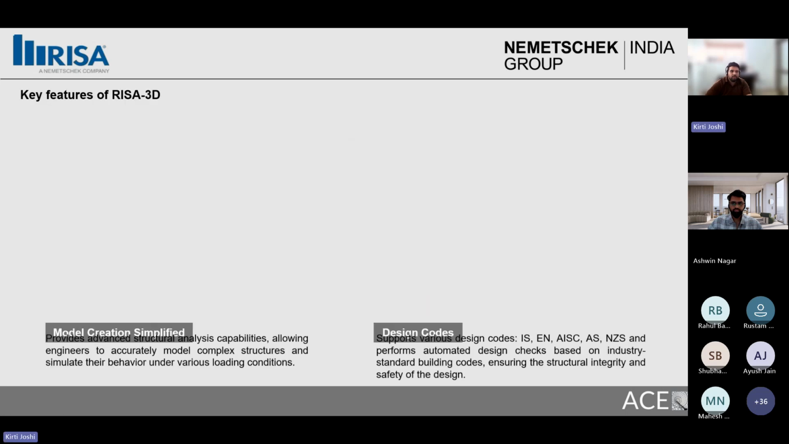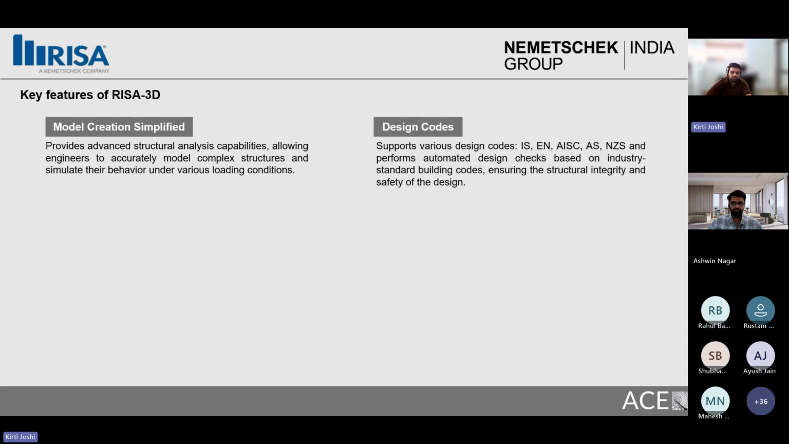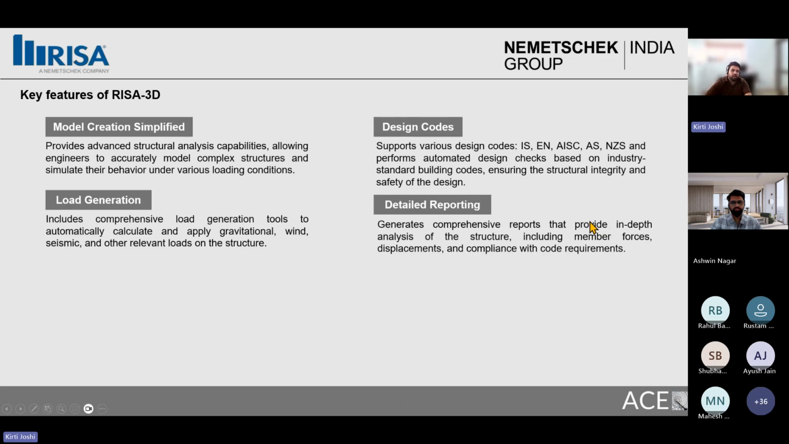Here are some of the key features I have highlighted. The first is that model creation is simplified. When a structure gets more complex, RISA breaks the process down into clear steps and provides tools specific to each modeling need. The second is design codes. It not only supports Indian codes, but also European, Canadian, Australian, and American codes. Regarding load generation, RISA has automatic load generation for wind and seismic loads.